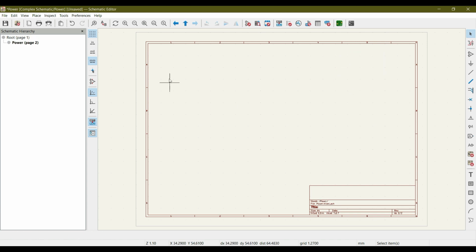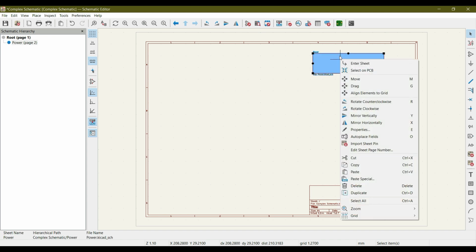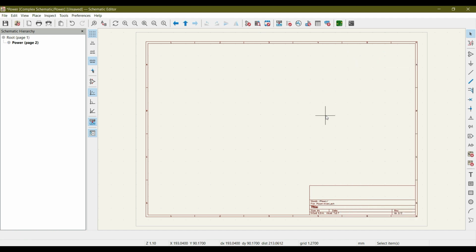on it and you will enter into that subsheet. And another method to enter into a sheet is to click on this, right click over here, and you see an option that says enter sheet, and then clicking on that you will enter into that subsheet.